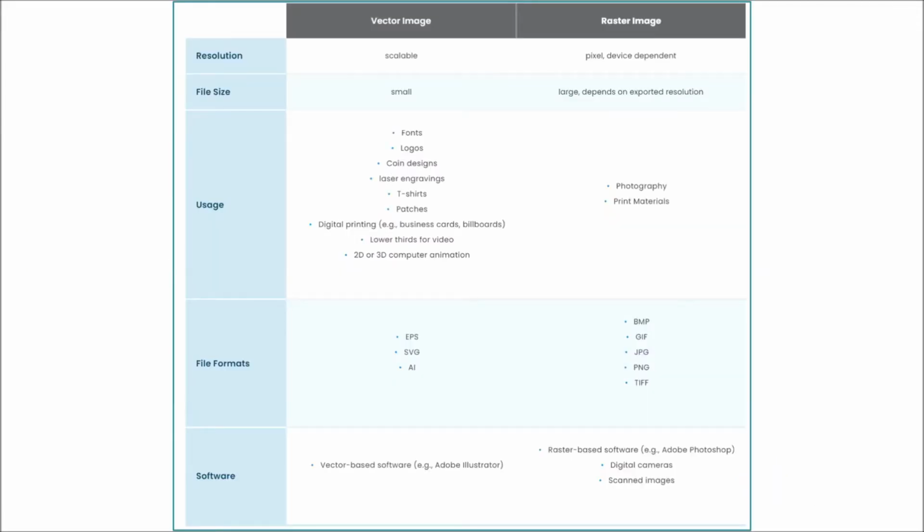So just a little summary of vector and raster images. Again, the main difference we're dealing with here is scalability, and that's going to define the utility of the different image types. So you can see here under usages for vectors, everything from fonts to logos, coin designs, laser engraving, t-shirts, patches, digital printing, lower thirds videos, so like video captions and overlays, 2D or 3D computer animation, things like that. And then raster images is photography and print materials.